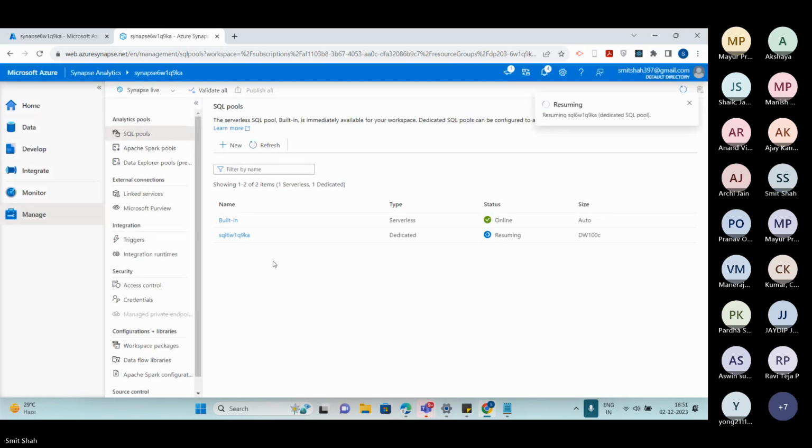Now we are using dedicated SQL pool. Previously, we had used the built-in, or as it is called, serverless SQL pool. Now we are using dedicated SQL pool. We have resumed it. It will take a few minutes. We can refresh to know the status. We'll just wait, and soon we should be done.